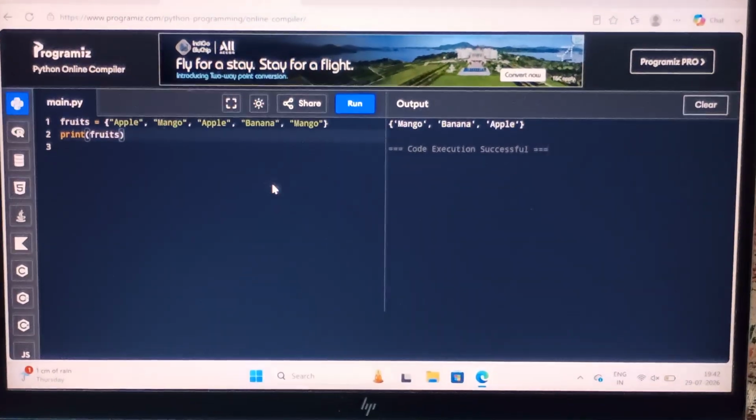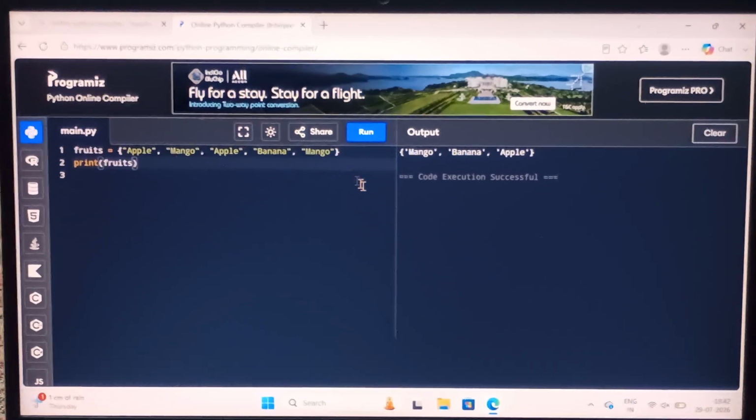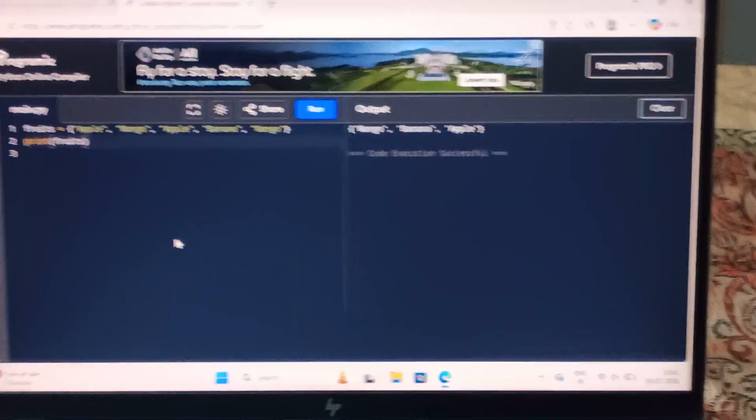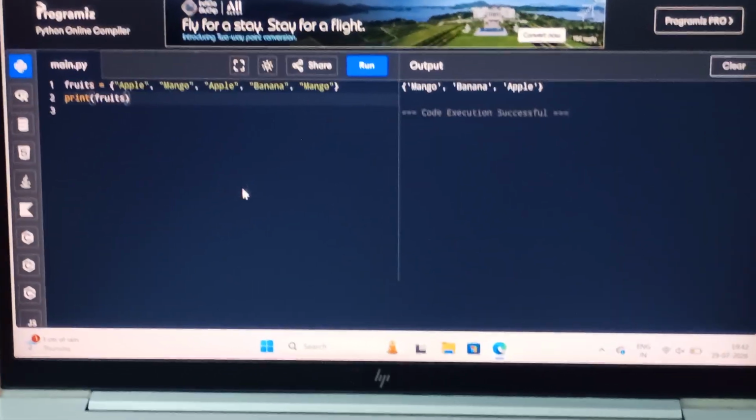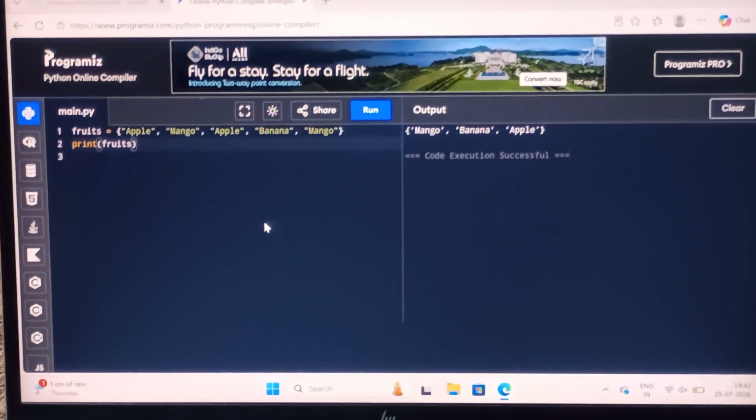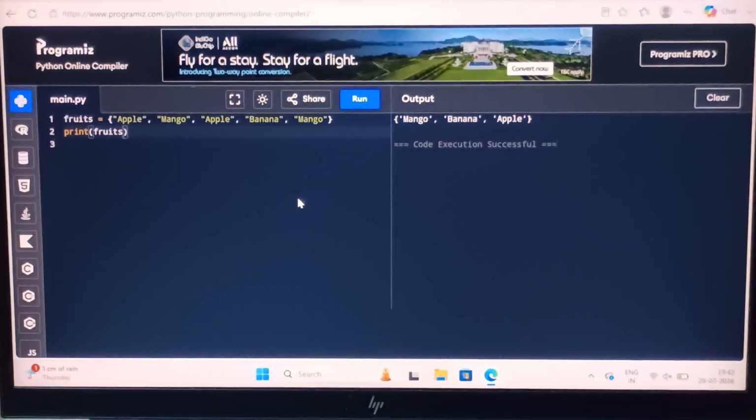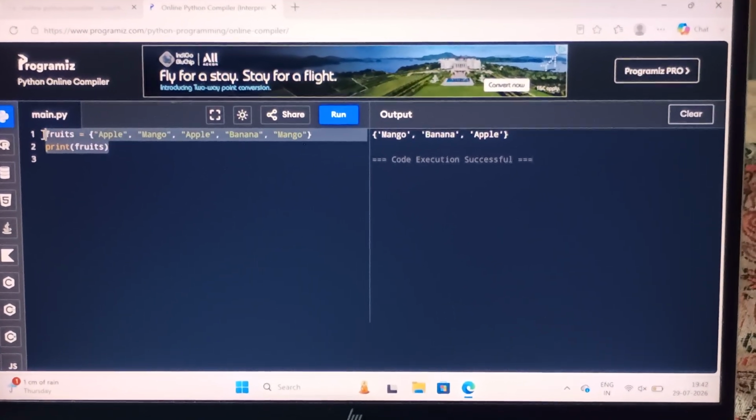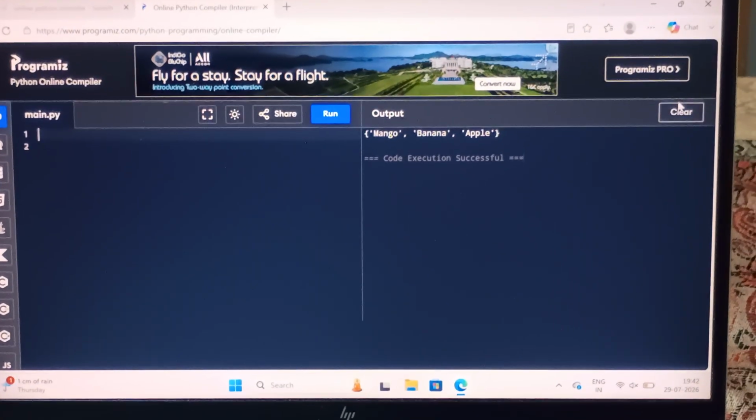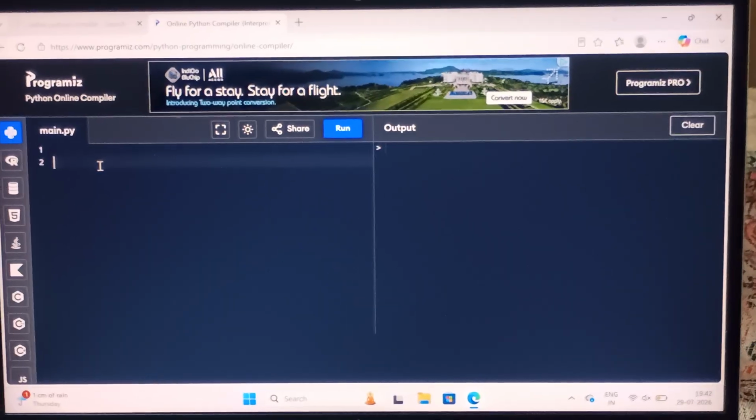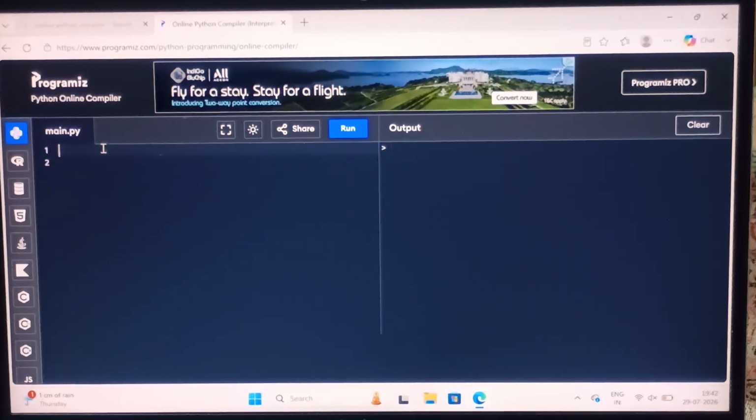So some real life examples of sets. Sets are used when we need only unique data. I mean unique student roll numbers, unique email addresses, unique phone numbers, unique usernames, unique product IDs. Now we can move on to the features of sets. I will show you with an example so you can understand.